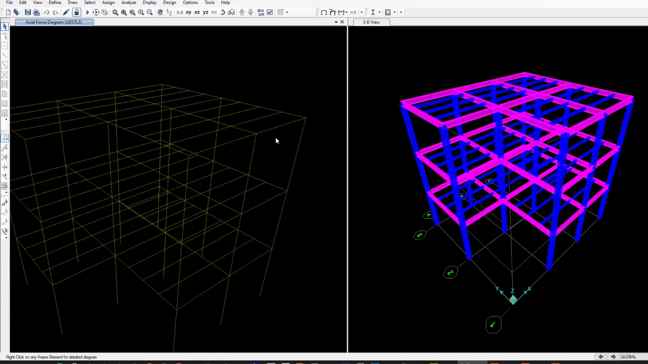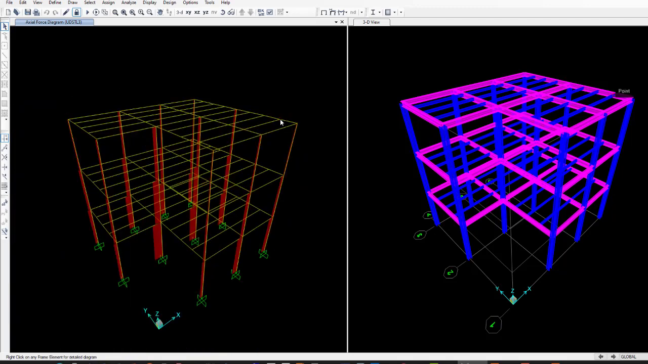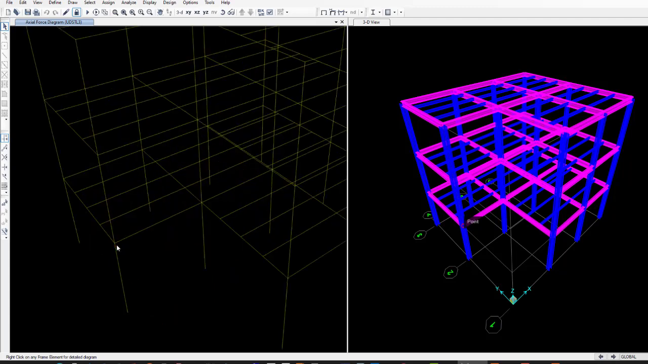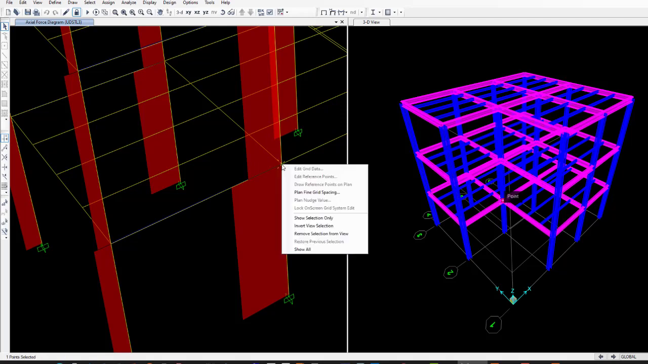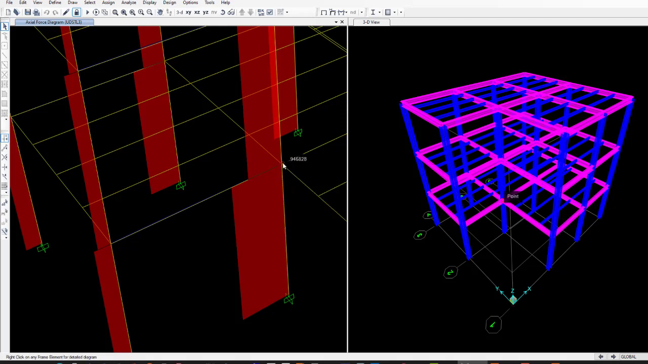Now let's see, we are going to design this joint. This joint has one beam here, and one beam here, one here, one here.